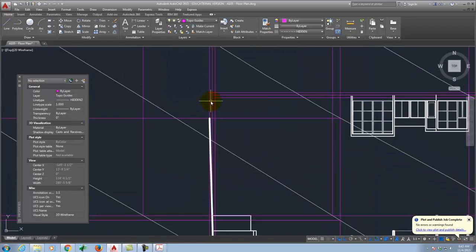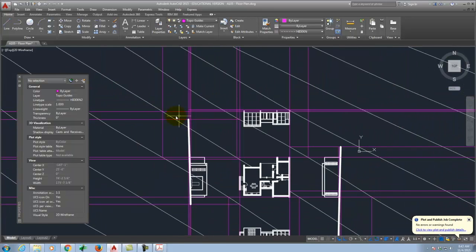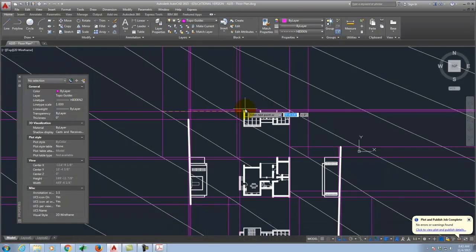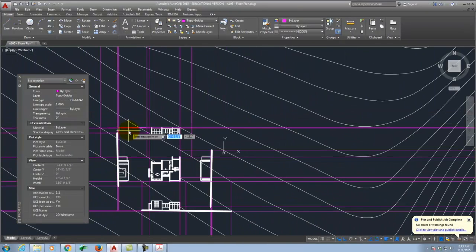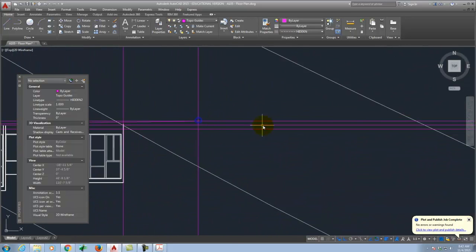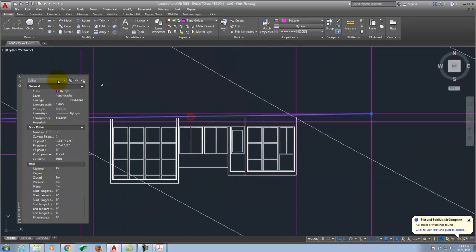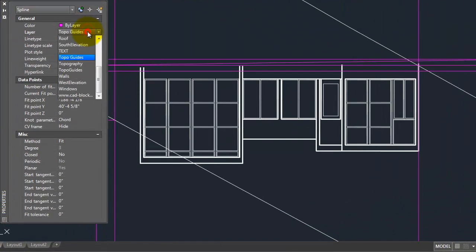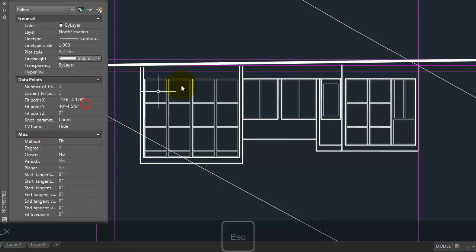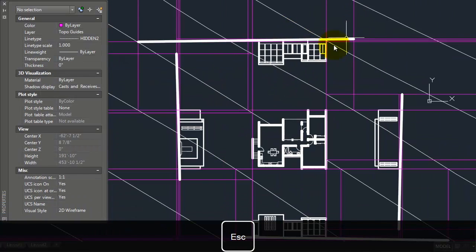So once again, I need to go this way. There we go. And my spline will start at that point. And it will go to the middle right here. And it will go to the end right here. And so I'll take that curve and we'll change that to be on the north elevation. And we'll change the line weight to be at 0.6. And there it is. So I now have those topo lines drawn.